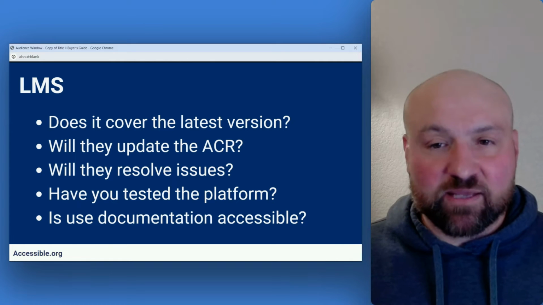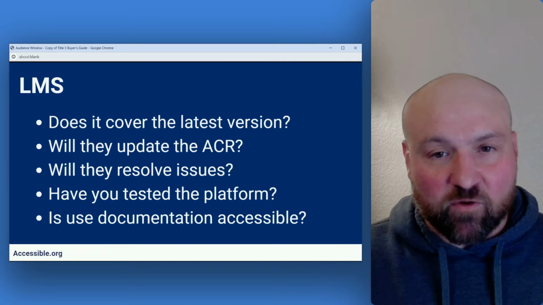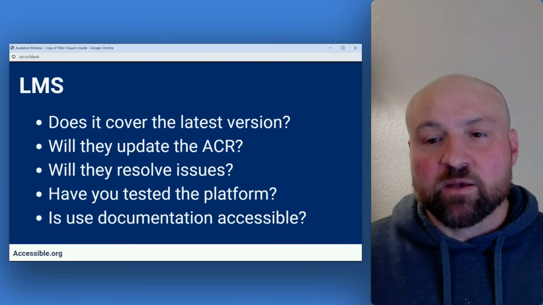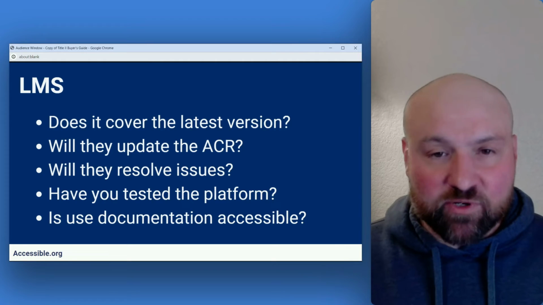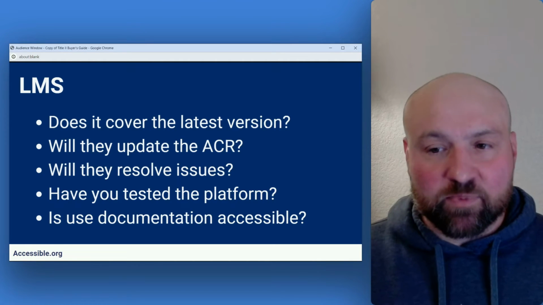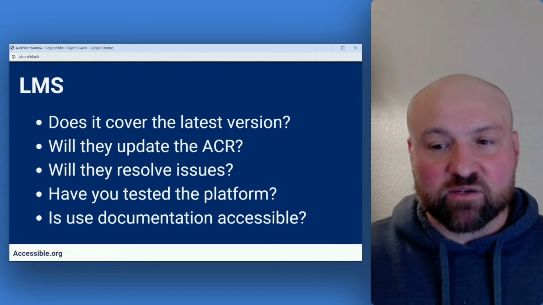Similarly, does it cover the latest version? So let's say the LMS version is at 2.5 and we're looking at an ACR for version 2.3. That's not good enough. We need to also ask the LMS platform: are they going to update the ACR when new updates occur? Will they resolve issues if we come across any issues? Are they going to resolve those issues?